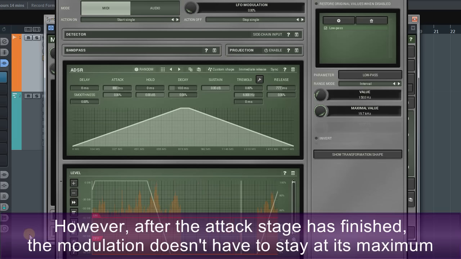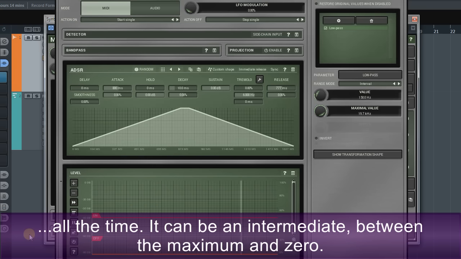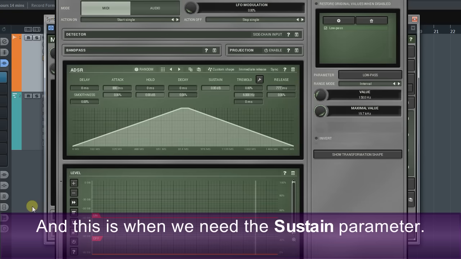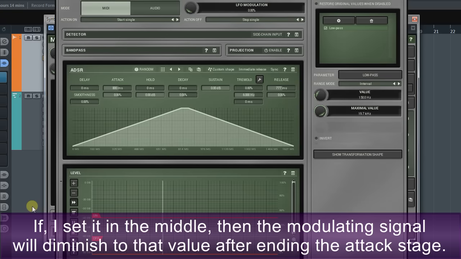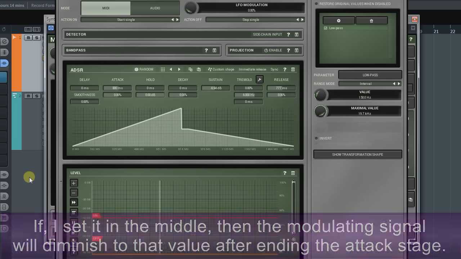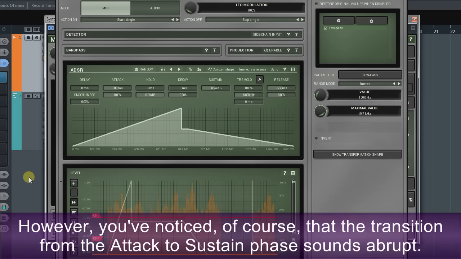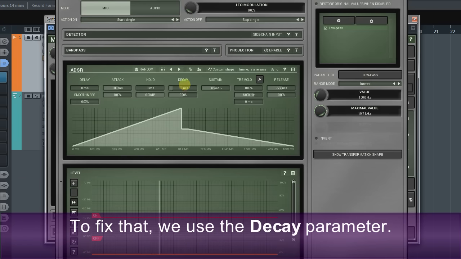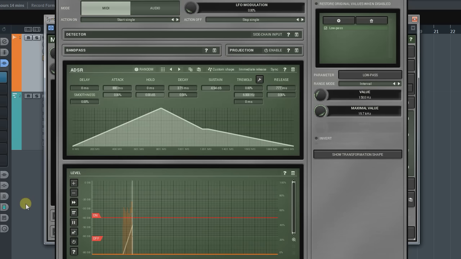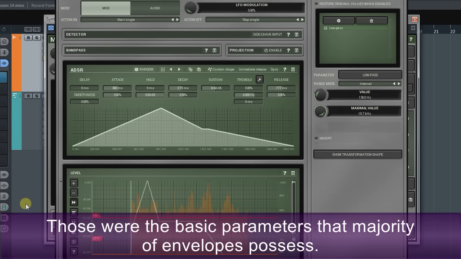However, after the attack stage is finished, the modulation doesn't have to stay in its maximum all the time. It can be an intermediate between the maximum and zero. And this is when we need the sustain parameter. If I set it in the middle, then the modulating signal will diminish to that value after ending the attack stage. However, you've noticed, of course, that the transition from the attack to sustain phase sounds abrupt. To fix that, we use the decay parameter. Those were the basic parameters that the majority of envelopes possess.